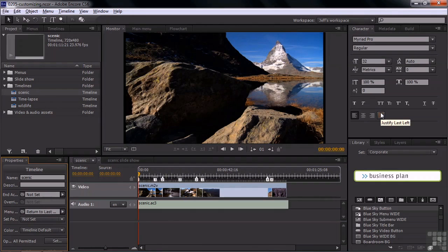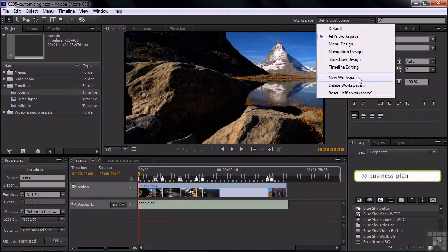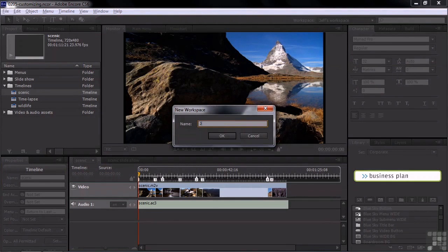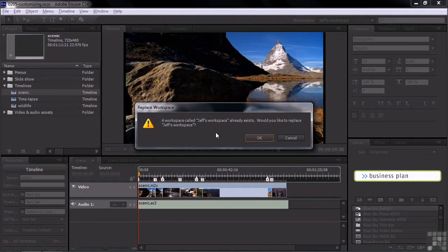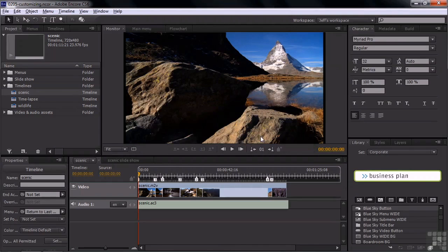So you may want to say that this is the workspace that I like, and then save it. And then if someone else changes to theirs, you can always come back to yours. And if I say, this is really the one I want to use instead of the one I used before, let's go back up here and say New Workspace. If I type in the exact same name, Jeff's Workspace, and click OK, it'll say, do you want to replace the one you've got there? I say, yeah, I do. So that's how I replace it.